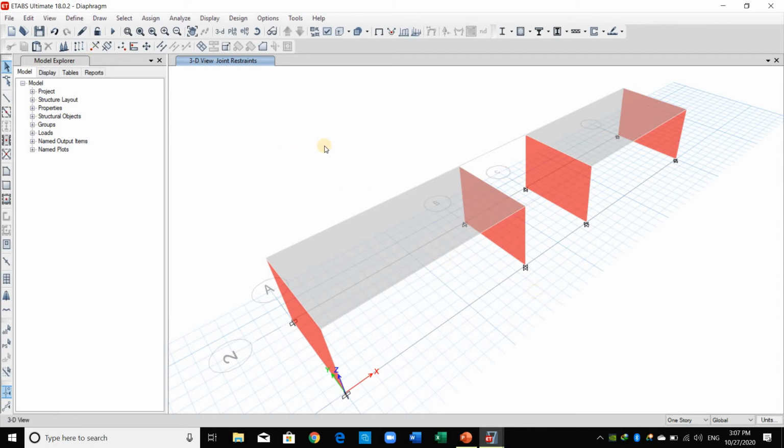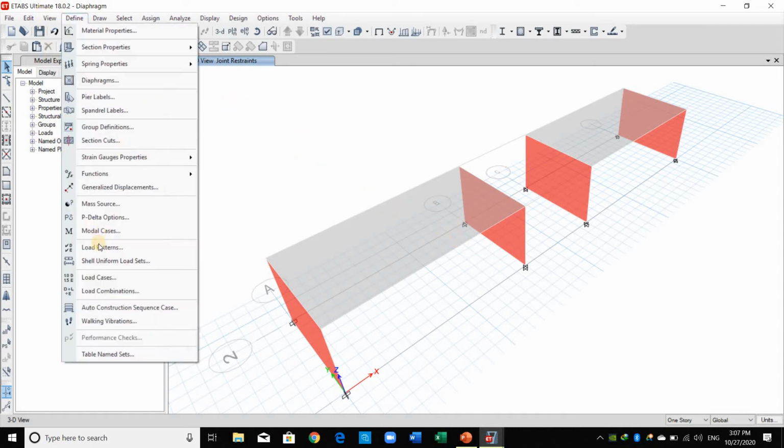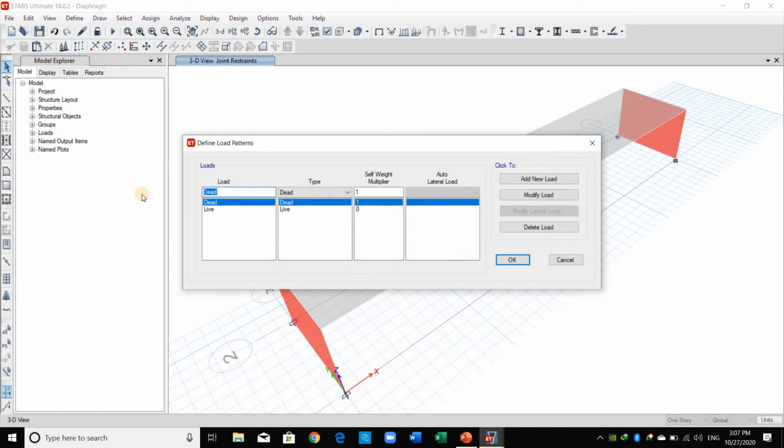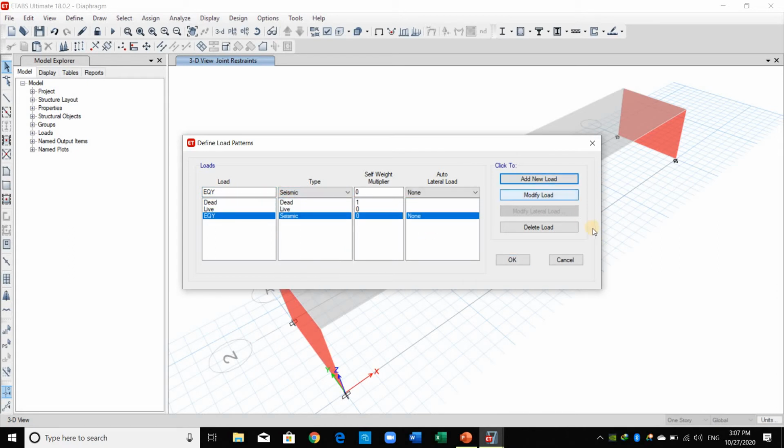Okay, now we need to apply a lateral force. I will apply it in the y direction. I will define it first. I will define a load pattern called maybe EQY. I will select seismic. I will add.